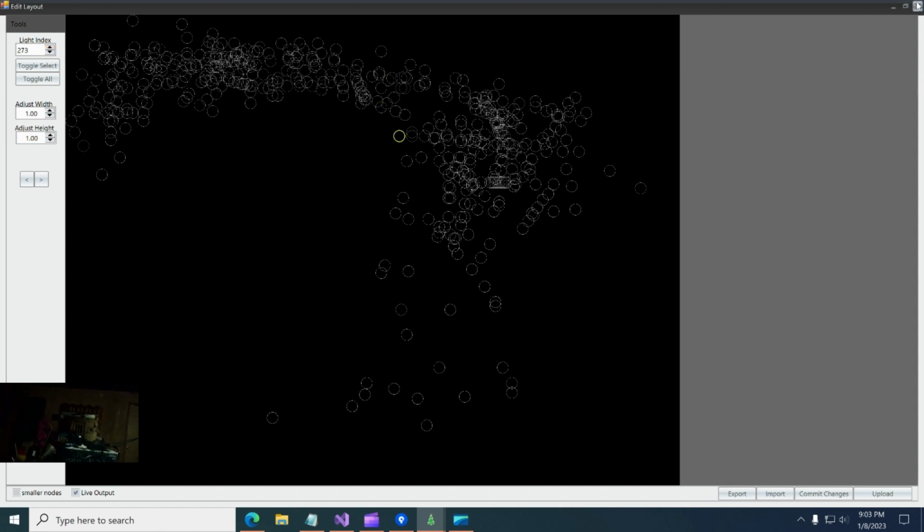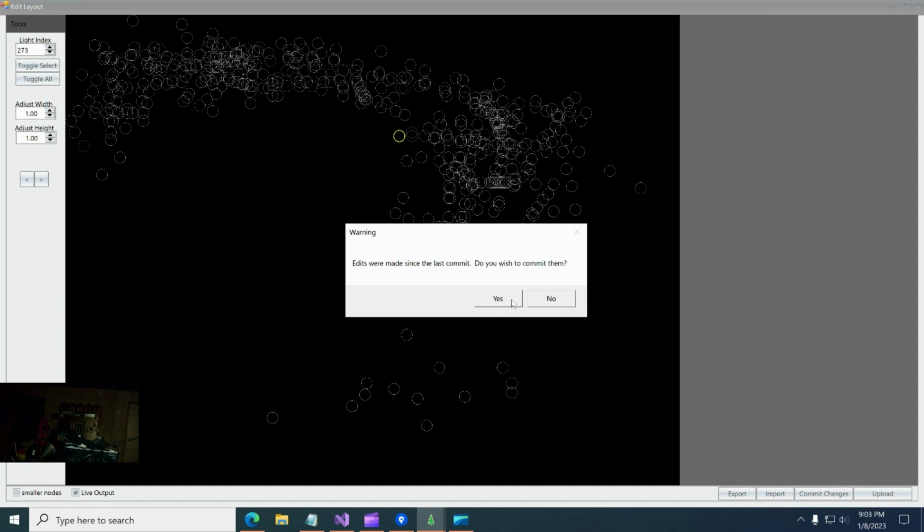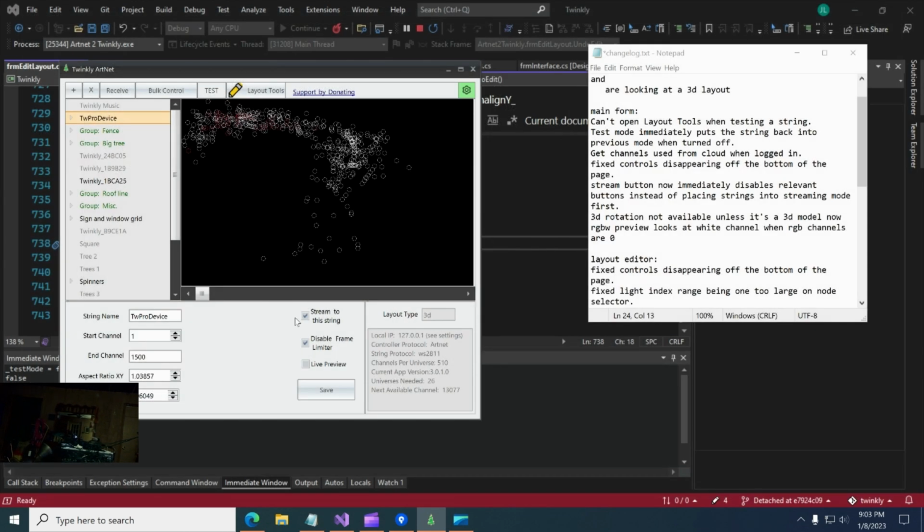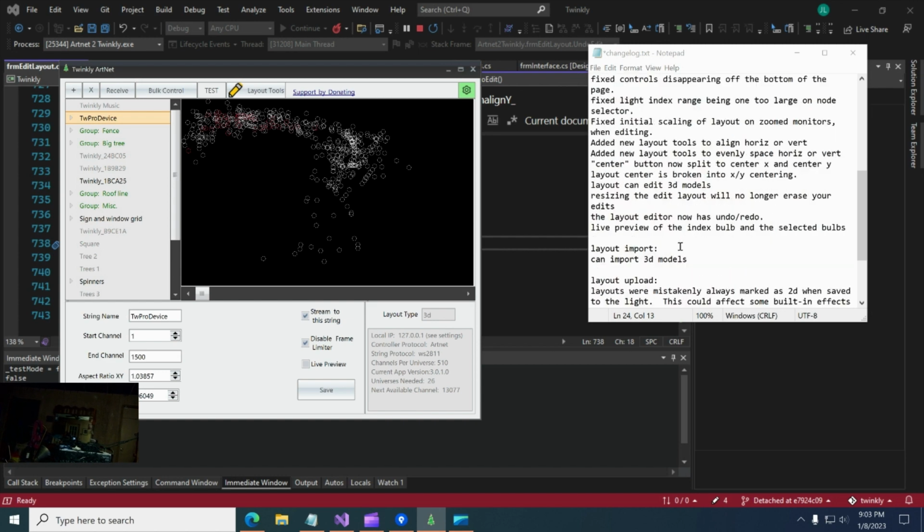Well, there you have it. I believe that's everything. Oh yeah, I don't even think I mentioned it, but you probably saw me using it. There's a Control Z for undo and a Control Shift Z for redo on the screen. And if you make a change without committing it, it will warn you to commit it before you save, or before you close the window or upload. So what else have we got? Is there anything else?